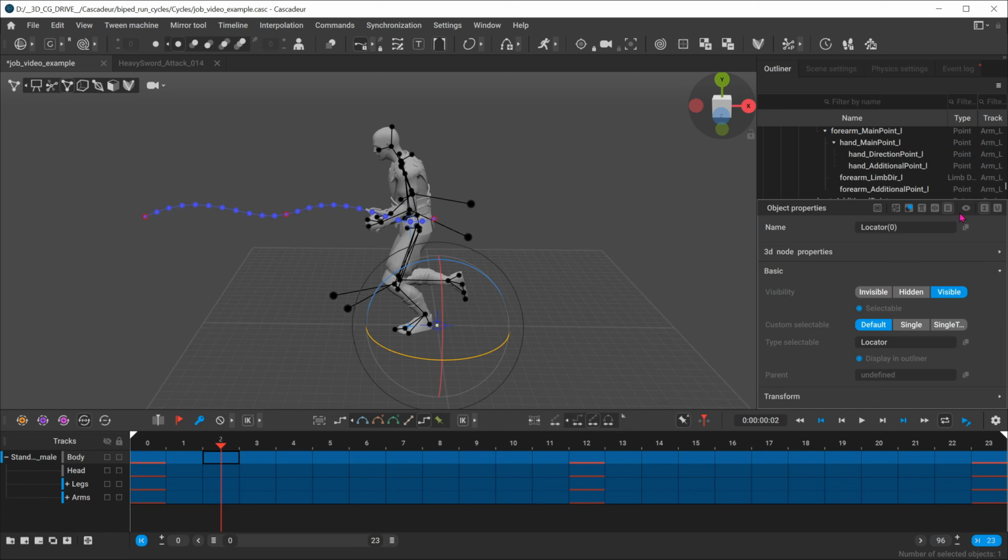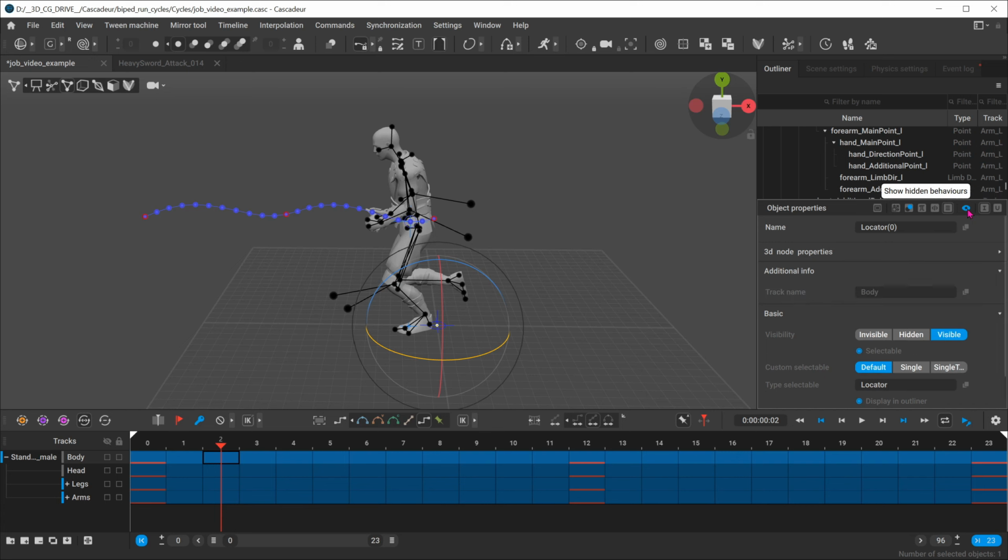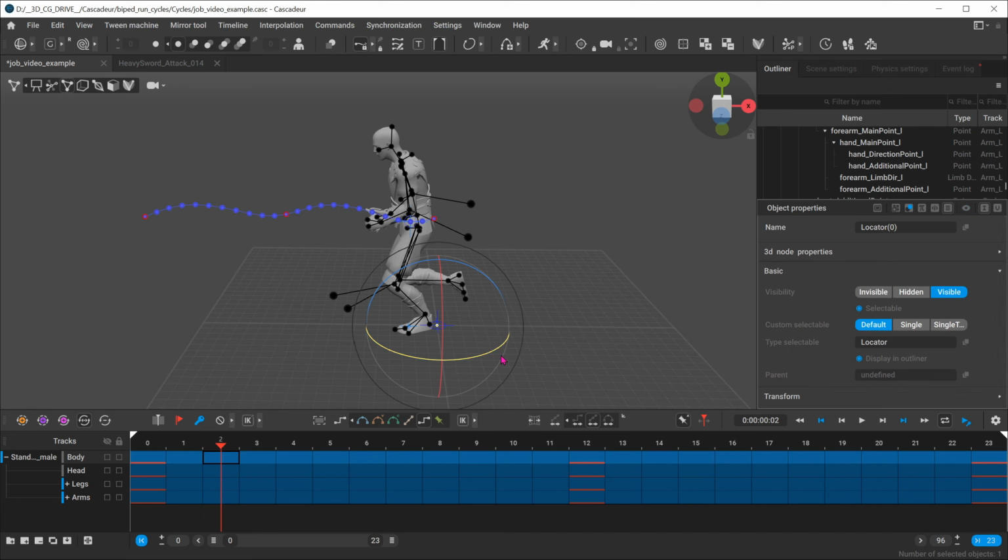So if you want to see that behavior that's hidden, you can go up here to the top right. There's the little eyeball, and if you click on that, you'll see there's a behavior here called additional info, and that actually gives me the track information. Now, for me, I don't want this associated with the character at all. So I need to restructure my folders and my tracks a little bit. So we're going to do that first.